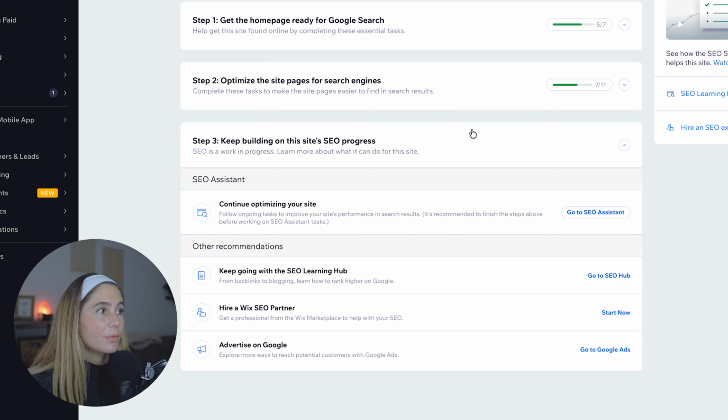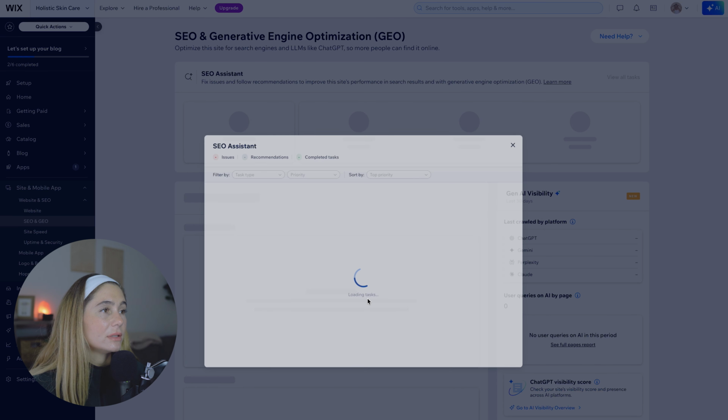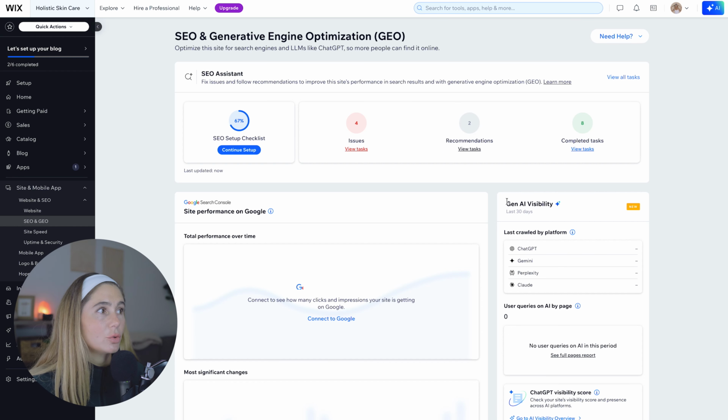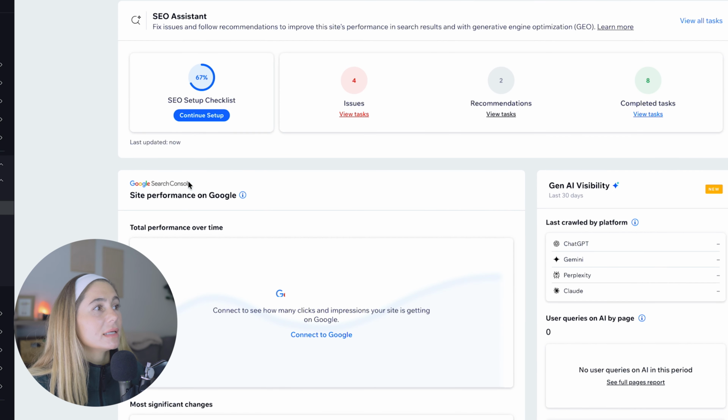And then lastly, step 3 is to keep building on the site's SEO progress. So you can continue optimizing your site. You also can go to the SEO assistant and it will make some recommendations for you, but you do have to upgrade. And as you can see on the SEO setup checklist, you're 67% done. There are 4 issues, 2 recommendations and 8 completed tasks.